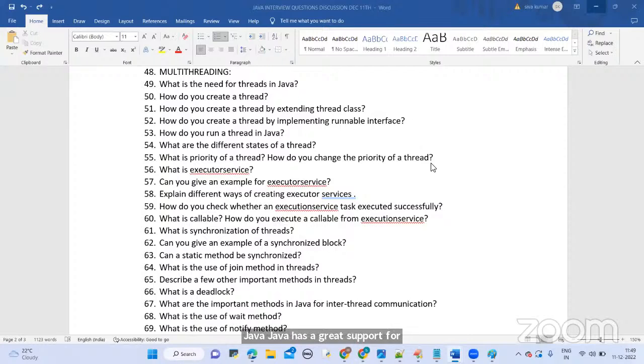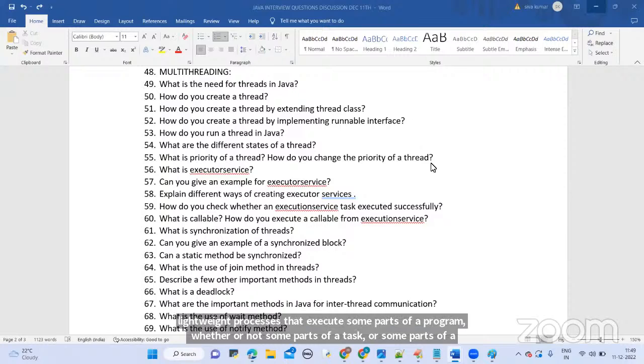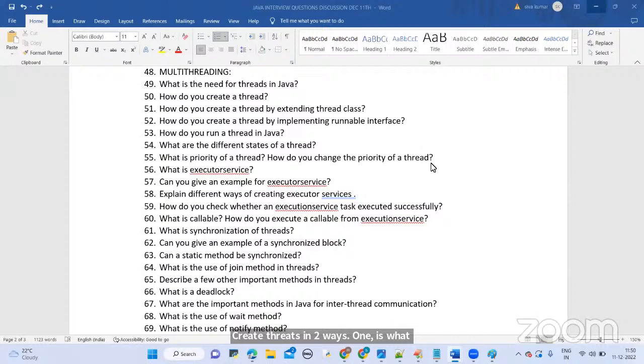Java supports the multi-threading concept using one class known as the Thread class. A Java thread allows us to create lightweight parts of a task or parts of a program. Moreover, we can create multiple threads in our program, and we can create threads in two ways: one by extending the java.lang.Thread class, another by implementing the java.lang.Runnable interface.